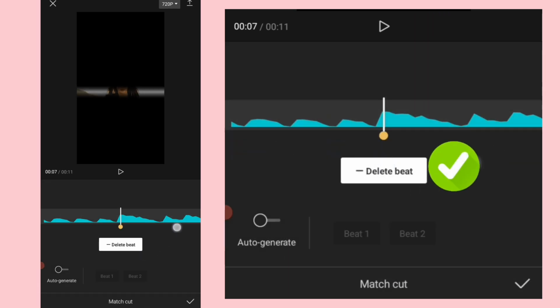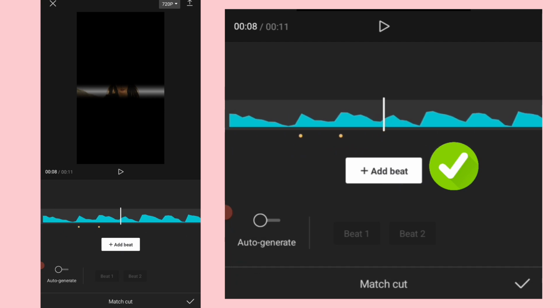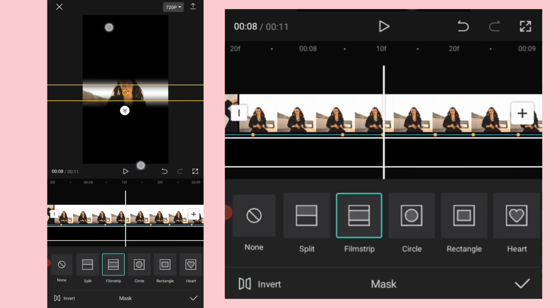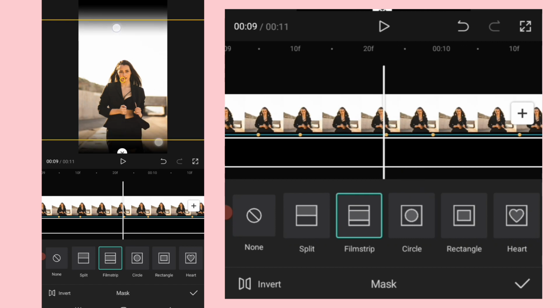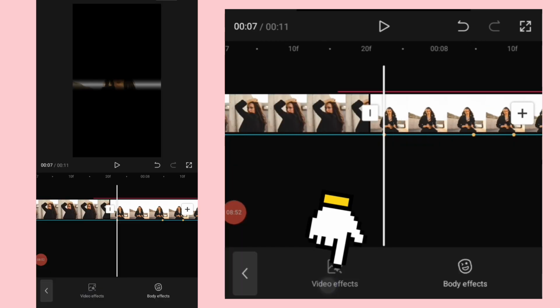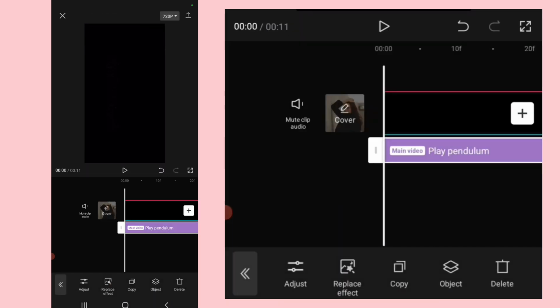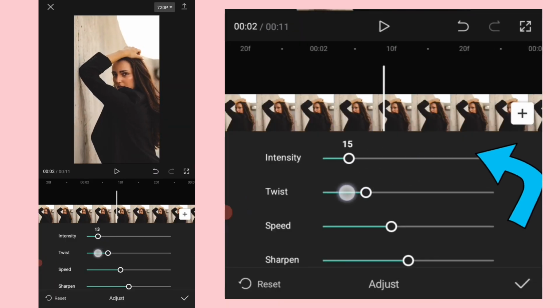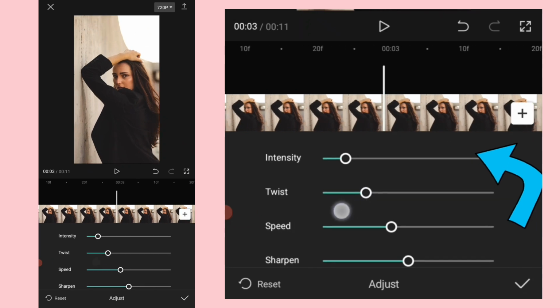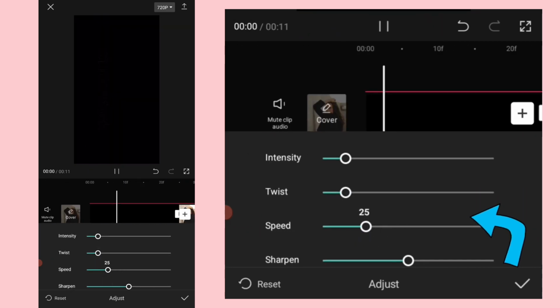Add beats to your audio by clicking on the audio and using the match cut option. Continue to open the film strip after each beat. Now give it a video effect called play pendulum. Click effect and adjust its intensity to 13%, twist 13%, speed 25%.